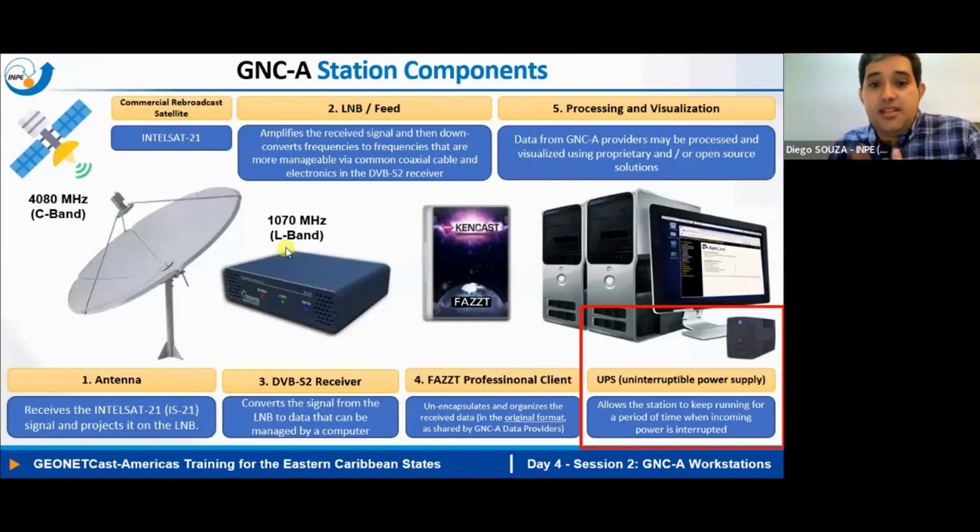And just to mention it again, GeoNetCast stations only need power for the workstations and for the DVB-S2 receivers. And the DVB-S2 receiver here provides power to the LNB here. So we just need to power the receiver, right?